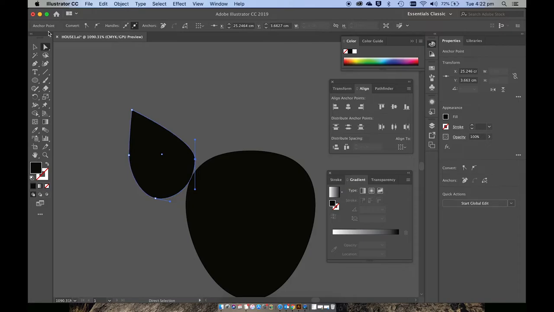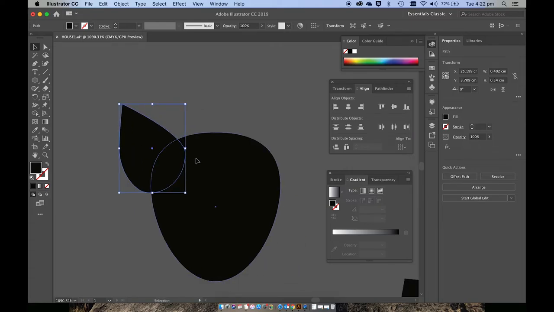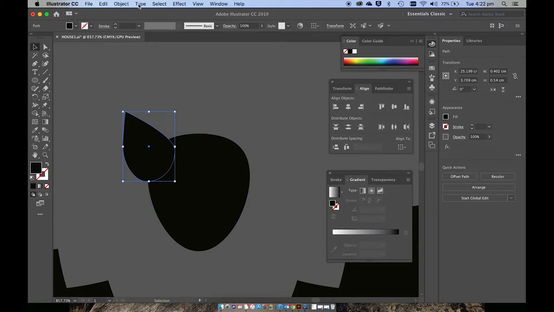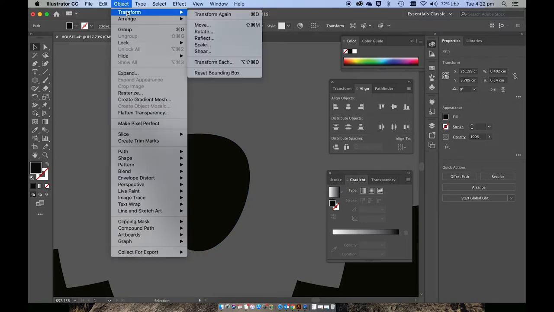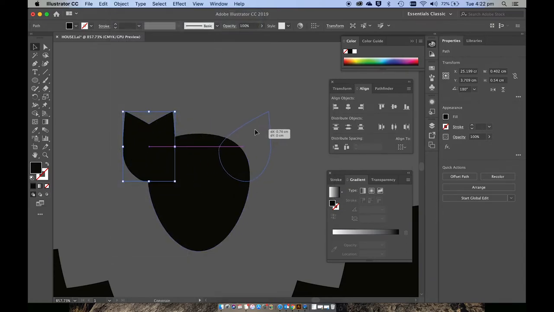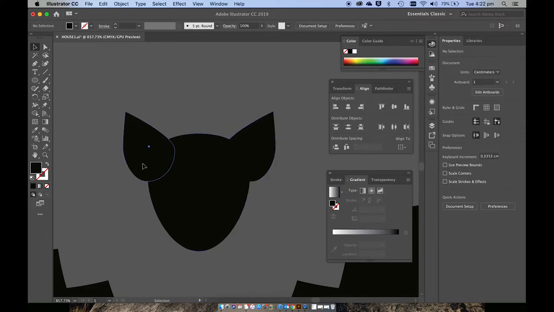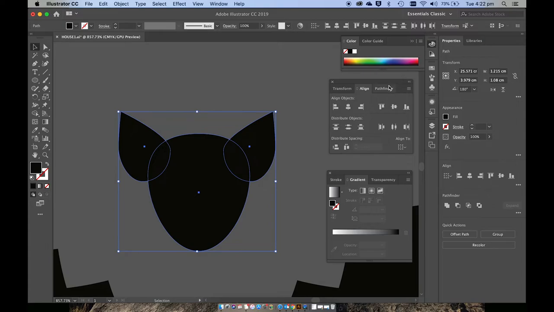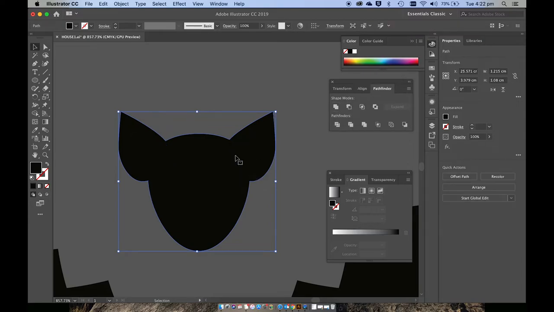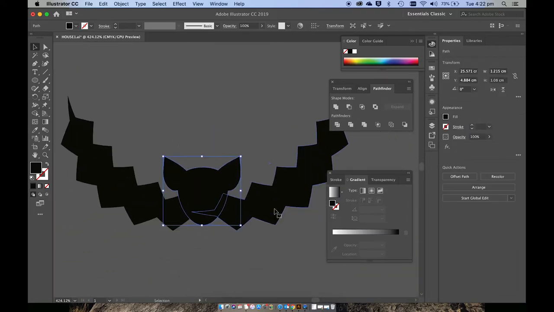So when you're happy and it looks a little bit like a bat ear, go back to your selection tool, position it on your bat head, and then go to Object, Transform, Reflect, Vertical, and Copy. Hold down shift and drag it out. There we go. Alright, I'm going to select all of that, and then in my Pathfinder panel, I'm going to click on Unite, and that's joined that into one shape, so it's just easier to work with. And then I'll position it over my bat wings.